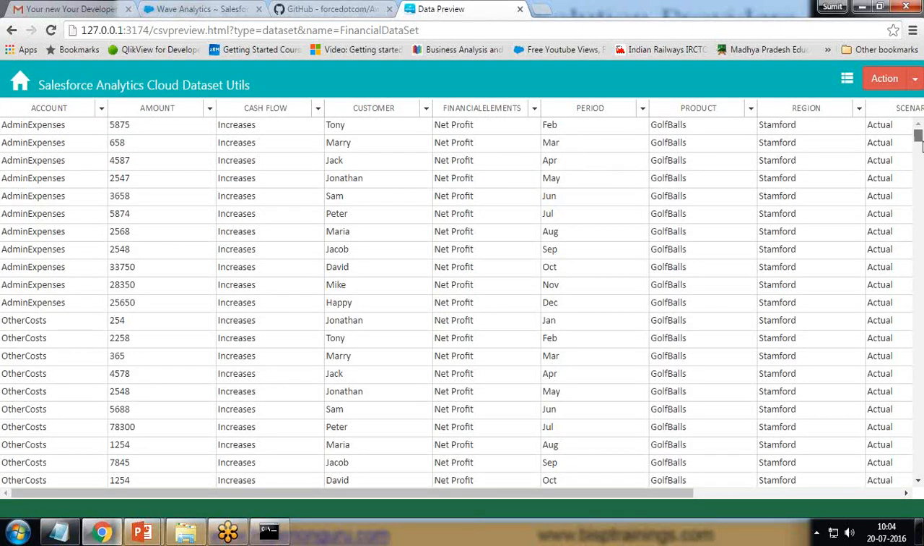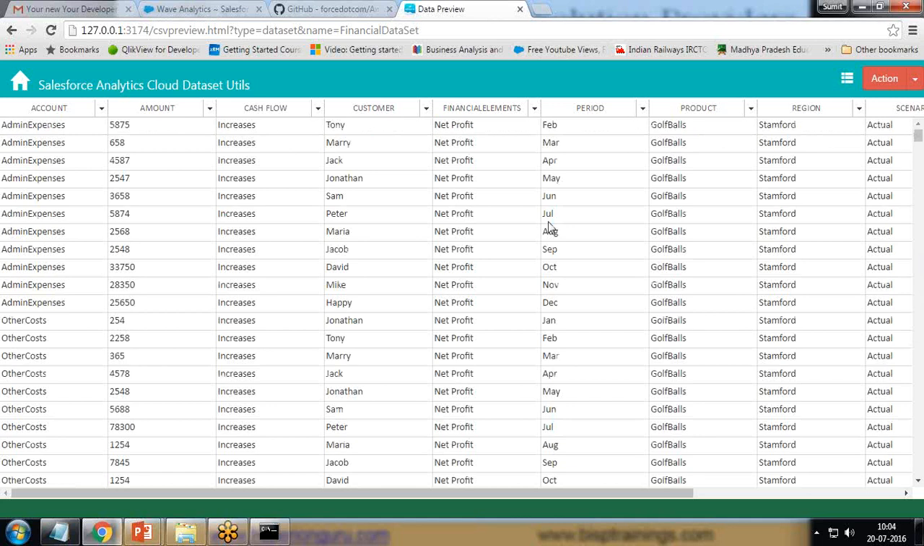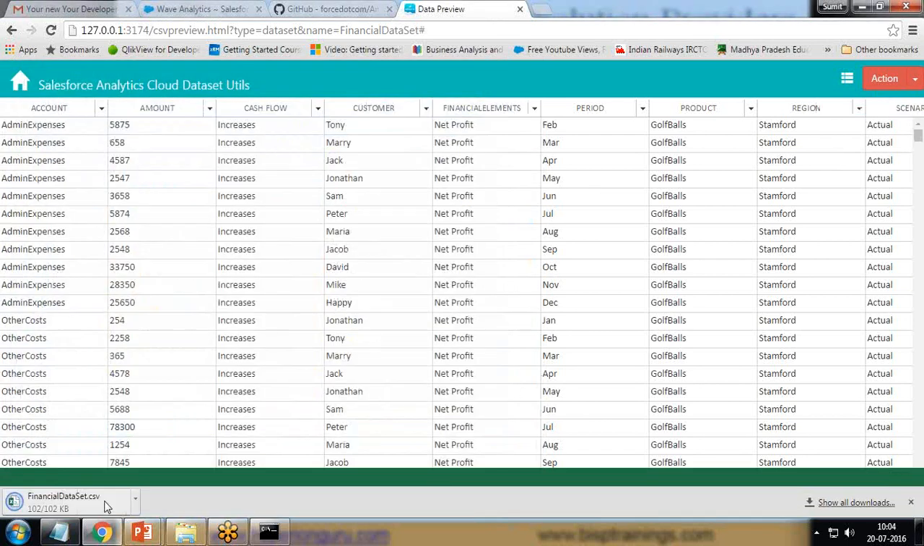If we look here, now we have more than 100 records. It loads all the records too. And also, if I would like to download in CSV format, I have an option here, export to CSV. I click on export to CSV, and it gets downloaded on my desktop in CSV format, so I can quickly share it with other users.